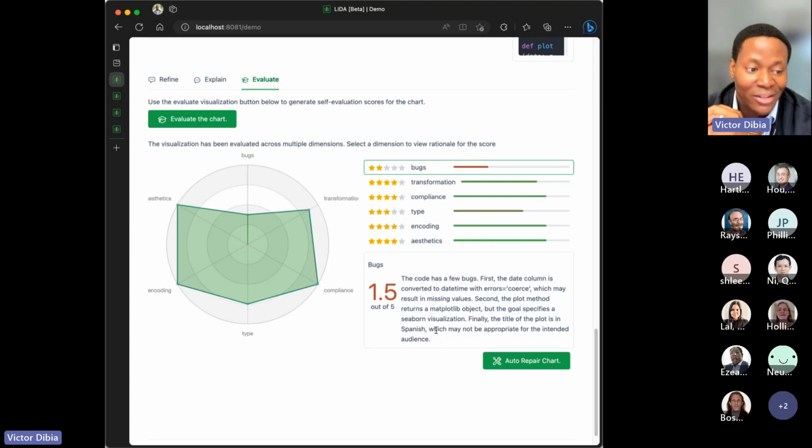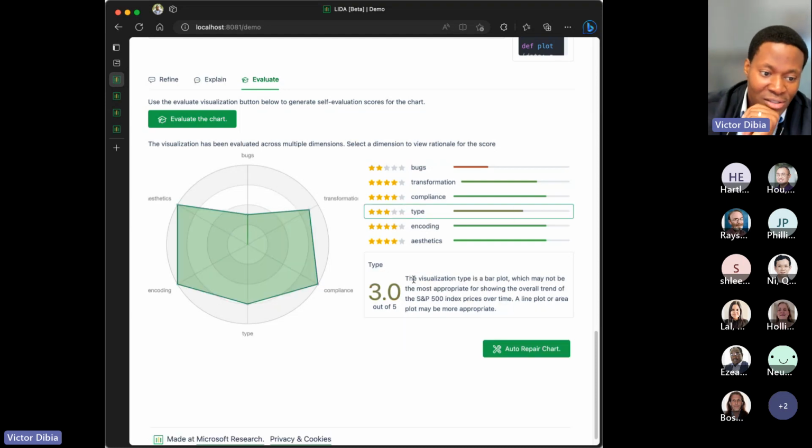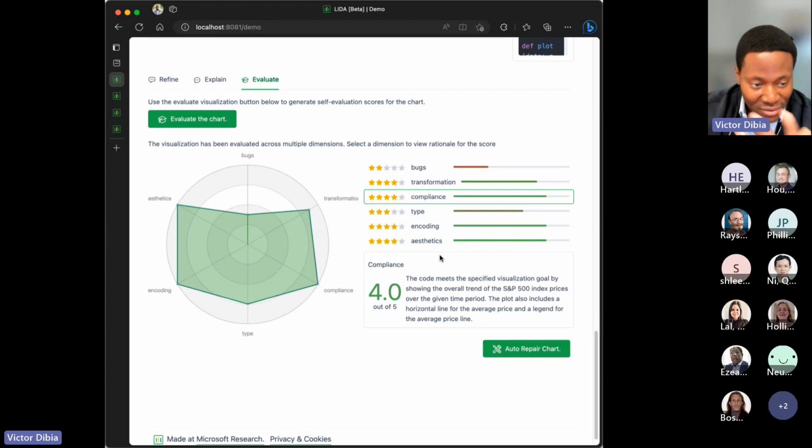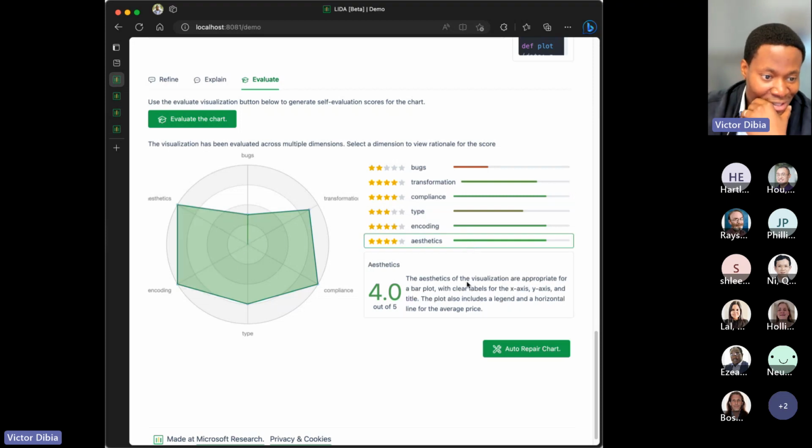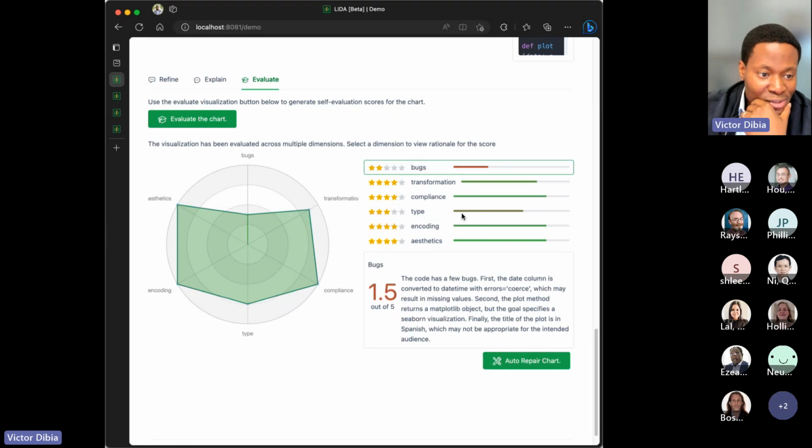These are examples of ways that we can leverage some of the language modeling capabilities of LLMs in doing things like visualization critique. The other thing that we see here is it says that the visualization is a bar plot, which may not be the most appropriate for showing the overall trend of the S&P. And here it says a line plot is more appropriate, right? And that makes sense. Compliance means, does the visualization meet the goal specified by the user? And it says, yes, it meets that goal, and it also reads well in terms of aesthetics. But there are these 2 issues, so type of bugs.